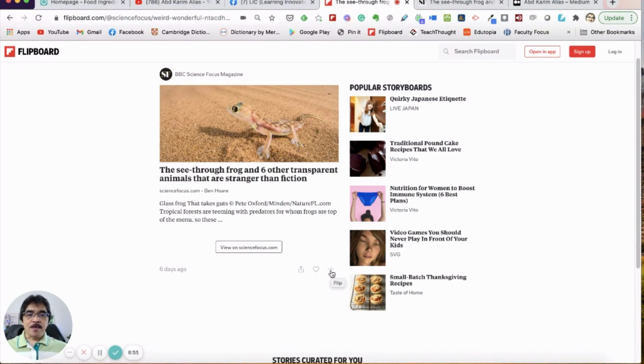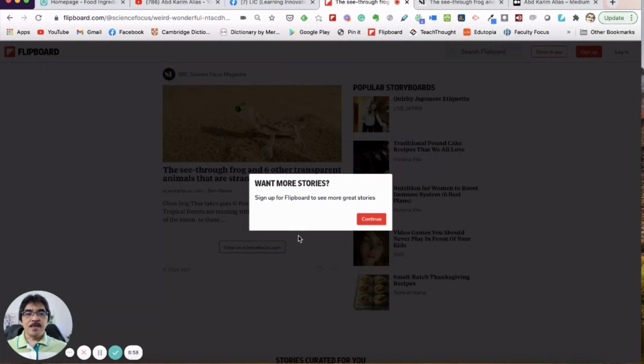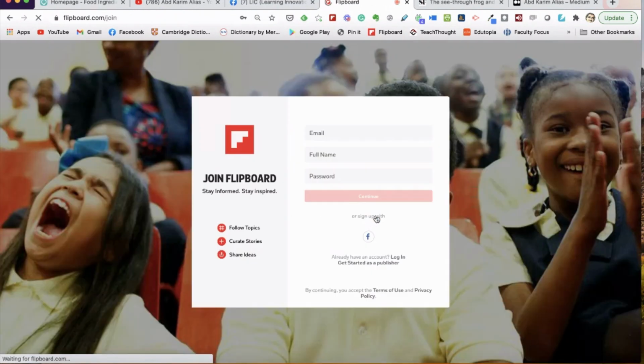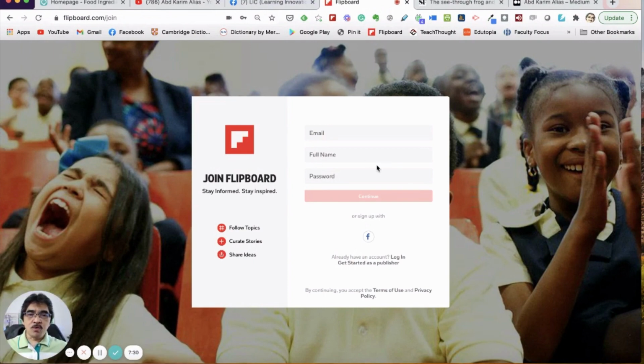Now, when you click flip, it says sign up for Flipboard to see more great stories. Of course, if you have signed in already to your account and you don't log out, it will show you your Flipboard account, and it will ask you to choose to which magazine in your own account, that you have created, we want to flip this article. Okay, so let's say continue, and of course you have to sign up.